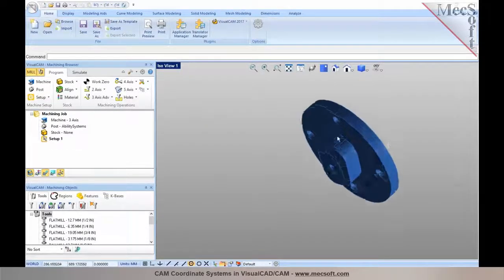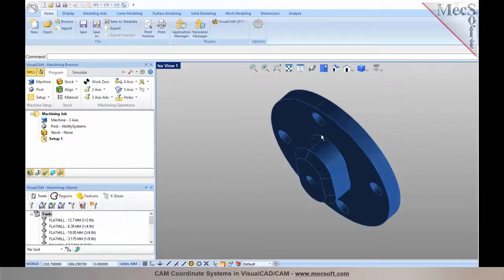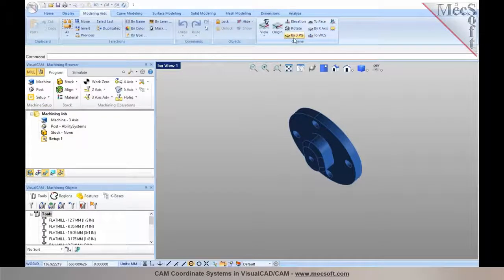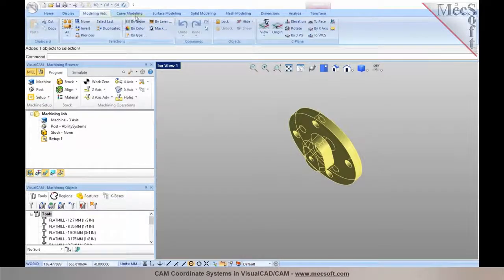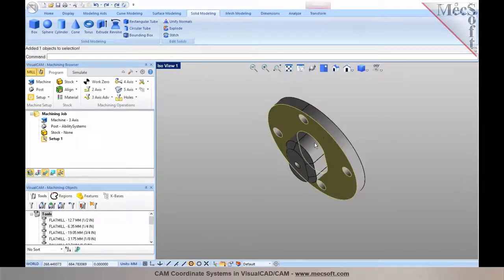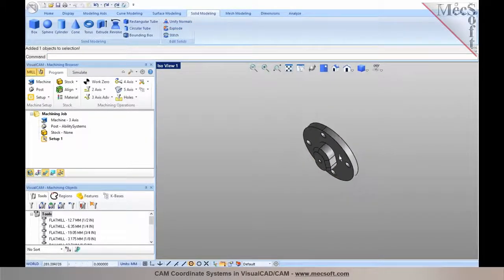So I have the part loaded back in here. Now rather than using the C-plane by 3 points and orienting the part by performing align to C-plane, there's also an easier way to perform this. So I'm going to go ahead and explode this from a solid model into a bunch of surfaces in here. So I'm going to do explode. So basically it breaks it up from a poly surface into a bunch of surfaces in here.